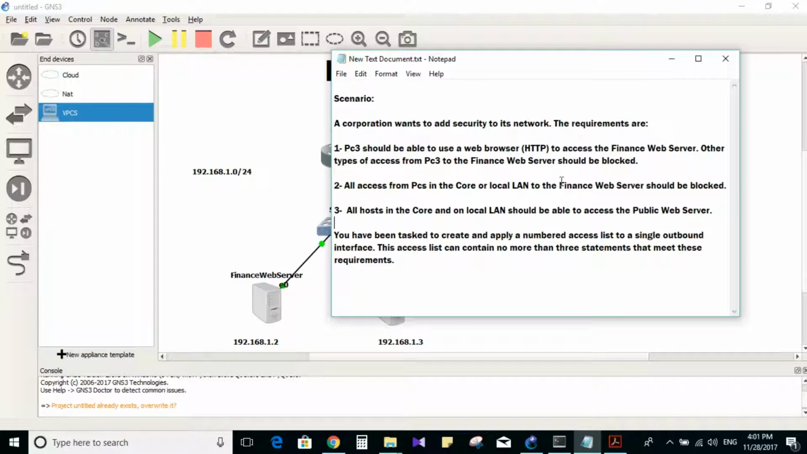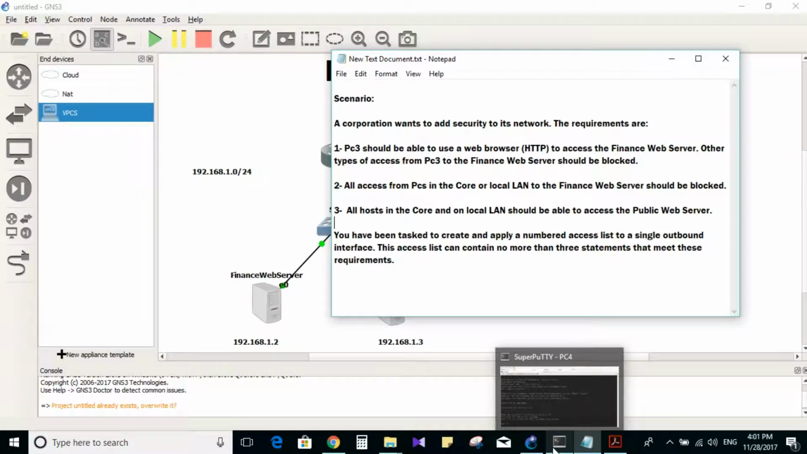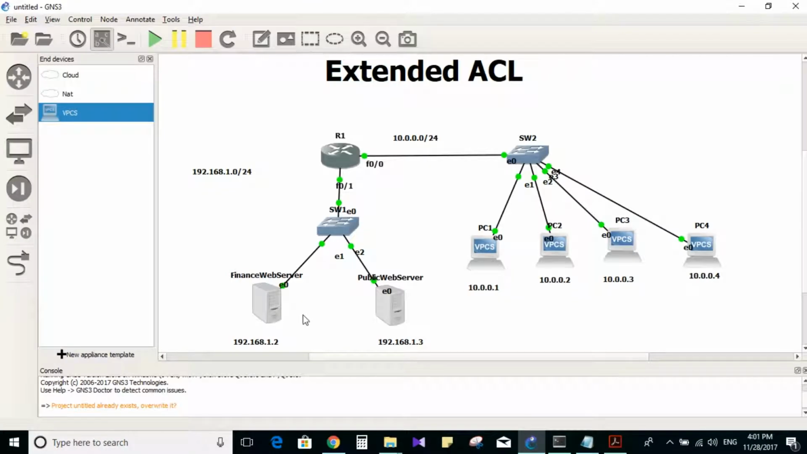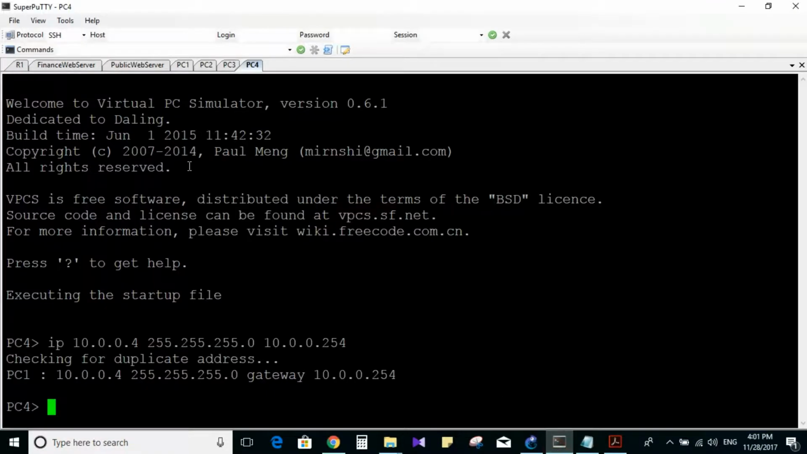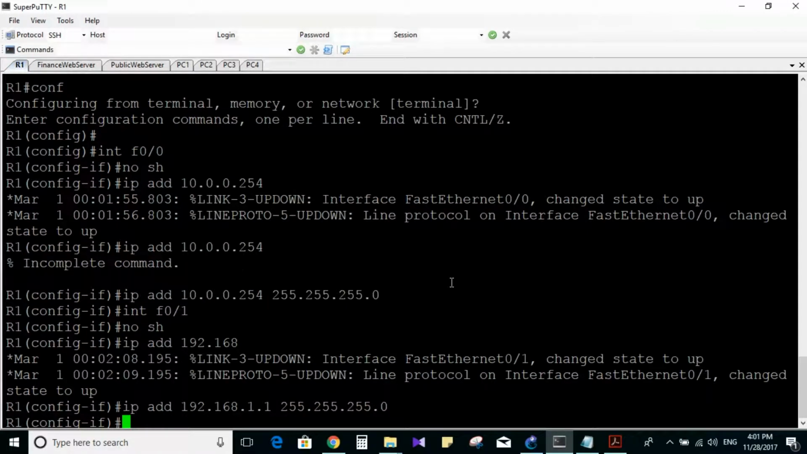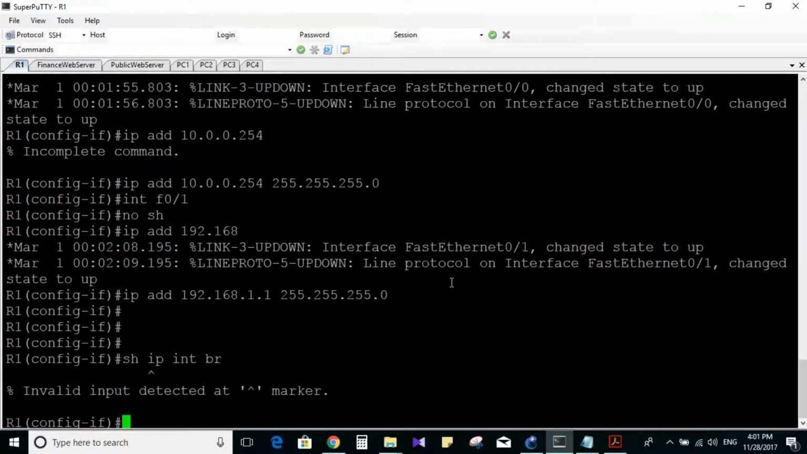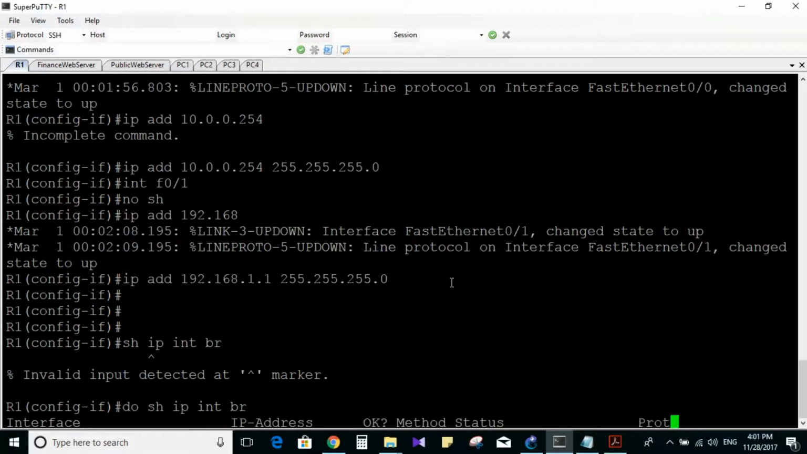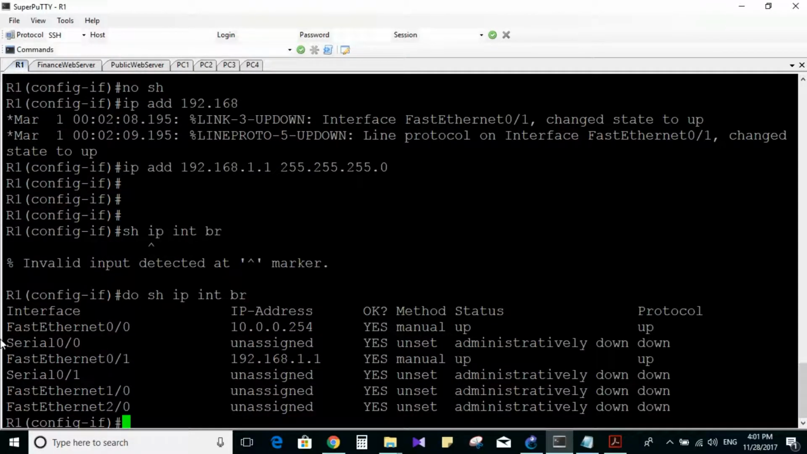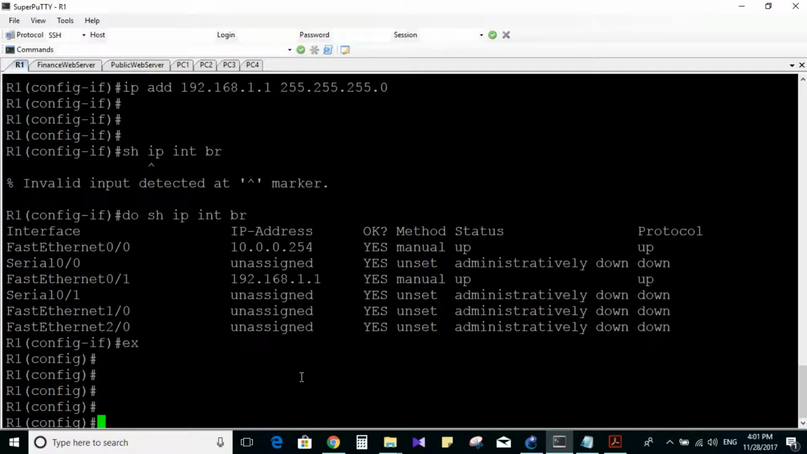How am I gonna do this? Let's try. Go to router 1. I'm gonna show you the IP addresses I configured. Do show ip interface brief. Here is the default gateway. So let's go to access lists.